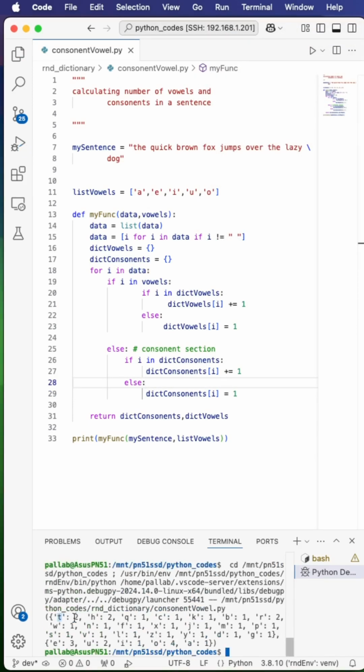So you can see we are getting T has appeared 2 times, H has appeared 2 times, Q 1 time, and so on. O has appeared 4 times. So this is how we can extract how many times specific vowels or consonants are present in a sentence using a dictionary. So let's meet in the next video.